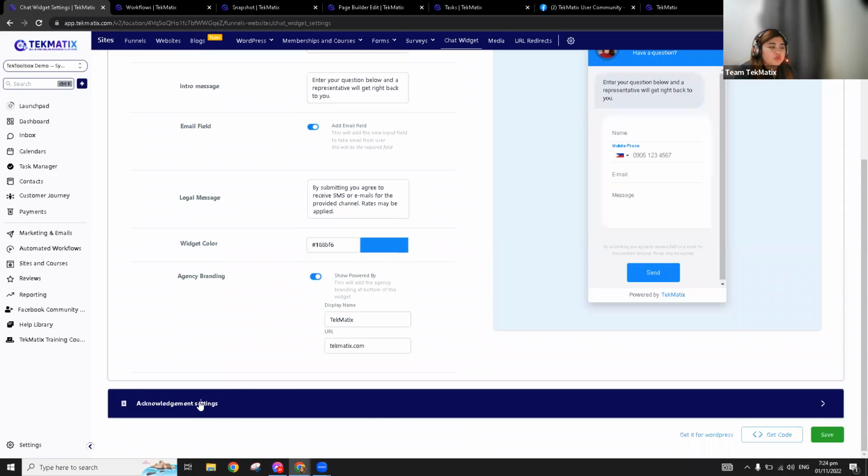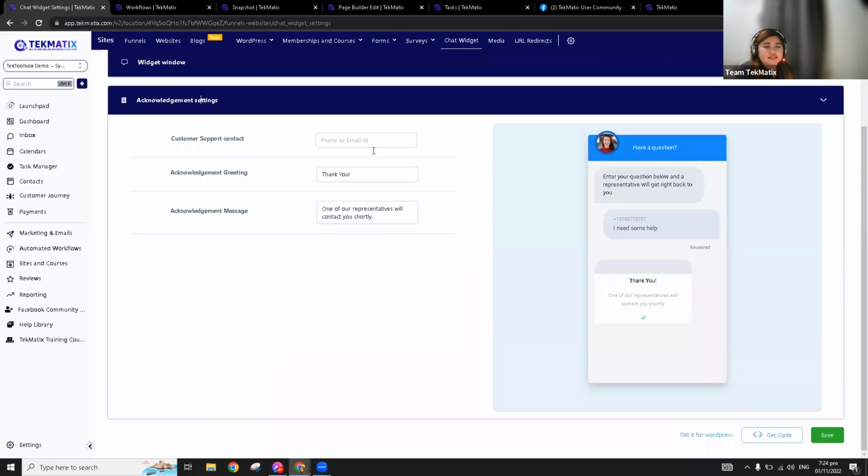So the last part would be the acknowledgement setting. This is basically what happens after they submit the form or fill up all the necessary info into your chat widget, that you can easily put in here. Once you're all good with that one, you can just click on save. And after that, go to websites. If you have your site on WordPress, you can install a plugin called Lead Connector into your WordPress and integrate our chat widget into your WordPress site. So that's how you can do it.